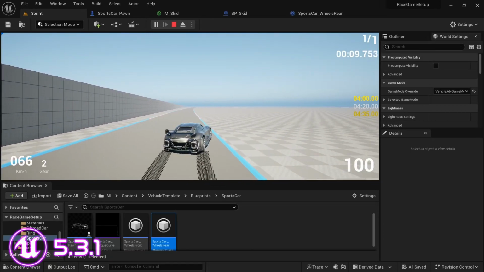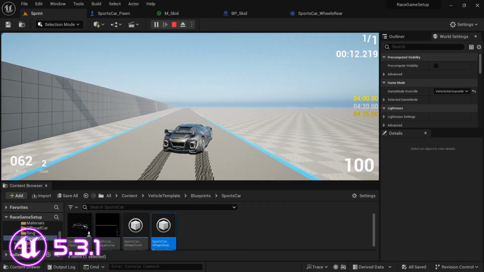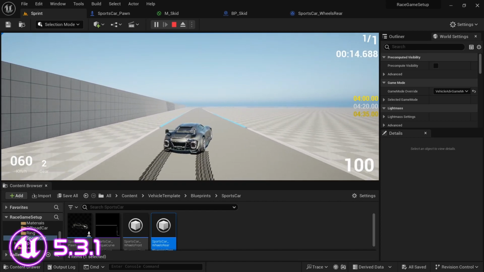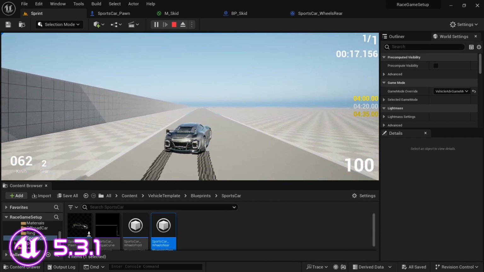Welcome to another video. In today's video I'm going to be showing how to set up skid marks using Substrate along with some accompanying sounds. With that, let's get into it.